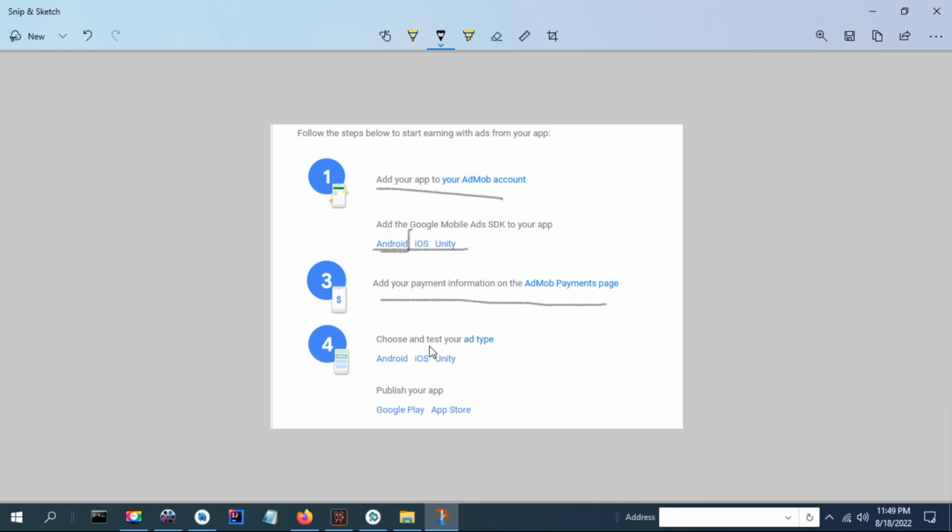Then choose and test your ad type. One note, there are lots of ads. You can choose different ads according to what you want to display. I'm going to create a project for you today, so let's get started.